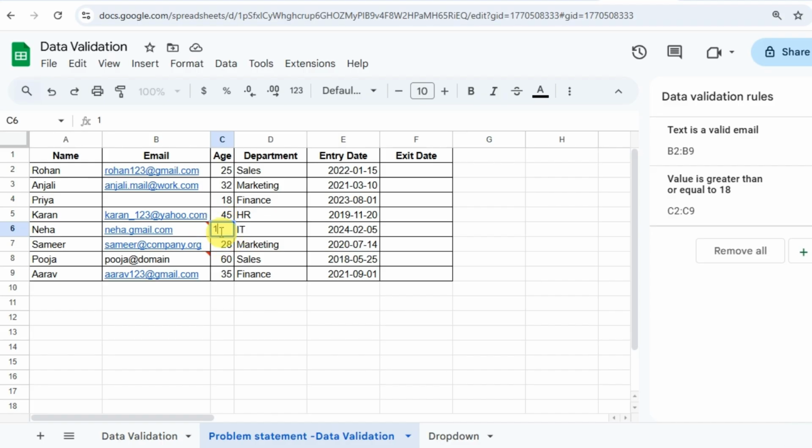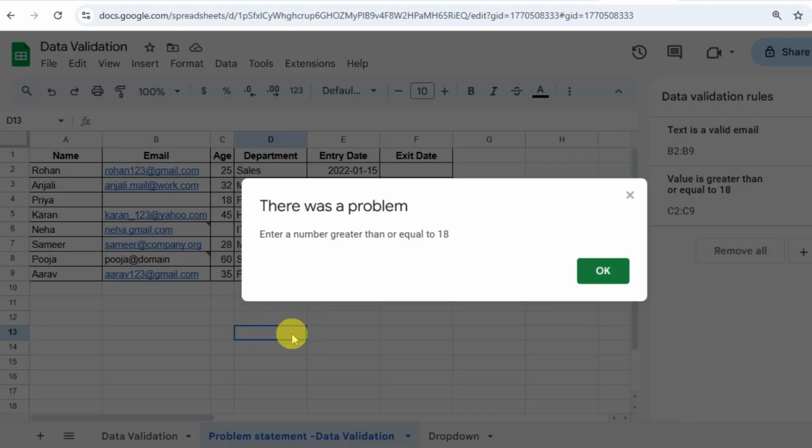Now if I try to enter a value less than 18, it does not allow you to enter that value. It gives you the message: enter a number greater than or equal to 18. I hope this much is clear.